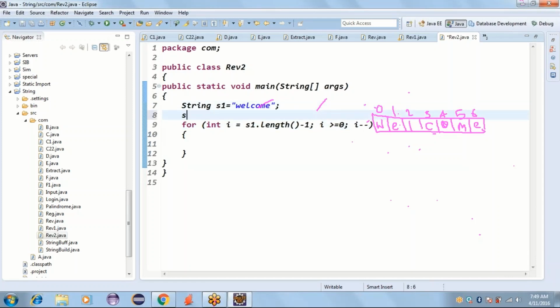Now I am going to create one empty string here, where I will store my result. We have seen the concat process as well as the charAt method also.